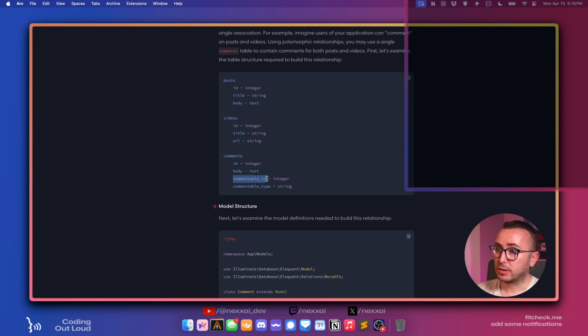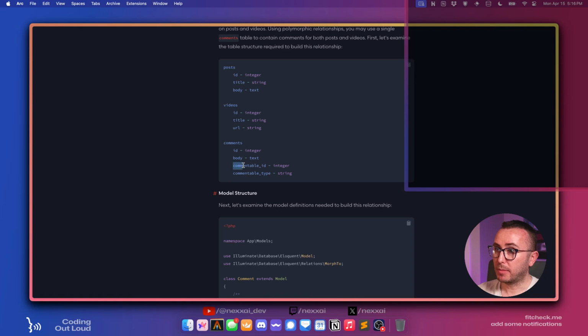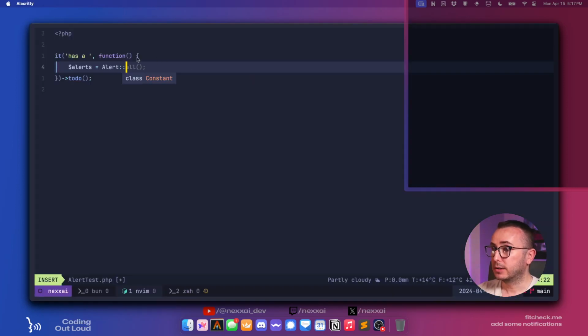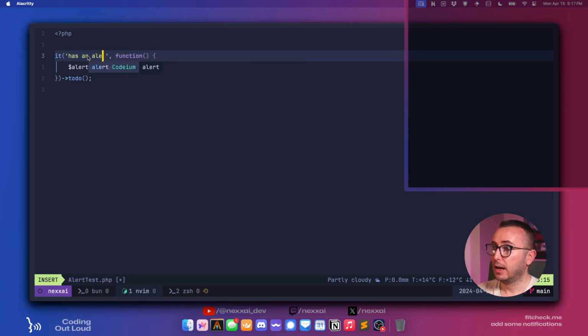And what this will be is, the type would be like a post, like app slash models slash post, and the commentable ID is the actual ID of the post, or it would be like app models videos and then the ID of the videos. And so that's how Laravel knows to use the correct morphing type. It looks at this type here and then says, okay, get me the ID of that type. So it would look up the videos table and look at the ID, or the post table and look at the ID. So what we want is to say it has an alertable type and ID.